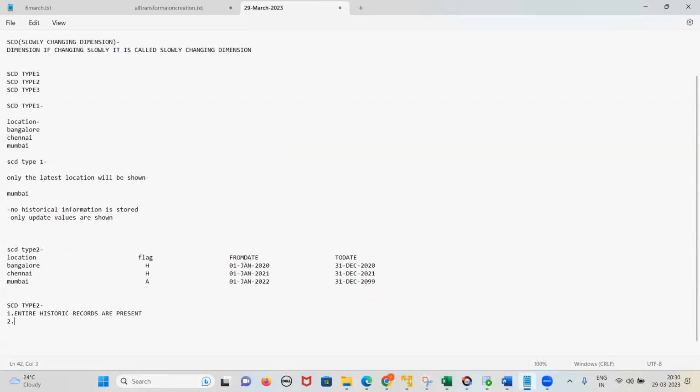Only updated values are shown. No, that is in SCD type 1. Okay, SCD type 1 is all over.